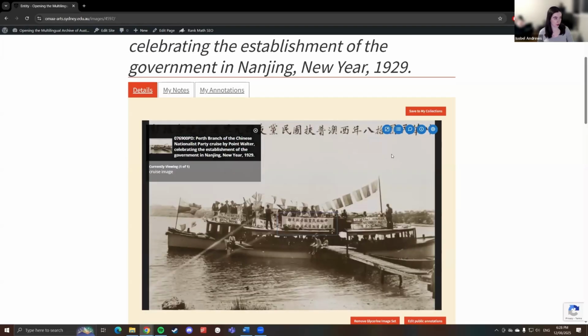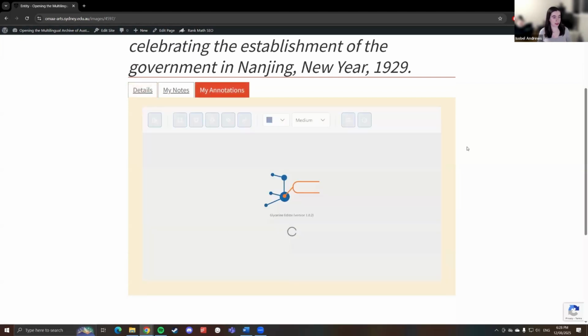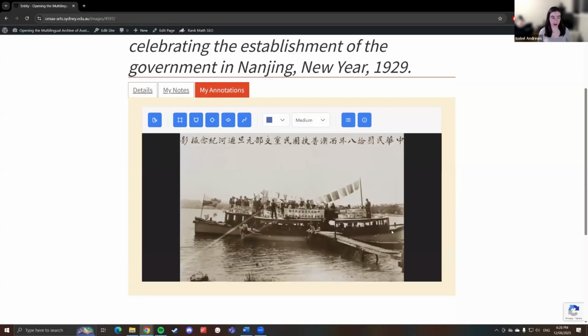Now, the second workflow is for any general OMAR user. So not just the curators, but anyone. Usually our OMAR users are students or members of the public who are interested, obviously, in multilingual history within Australia. So for these users, I can go to My Annotations, the tab up the top, and we should see Glycerine Editor within this page. And as a user, I can come here.